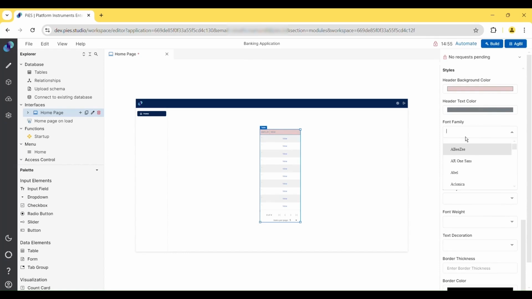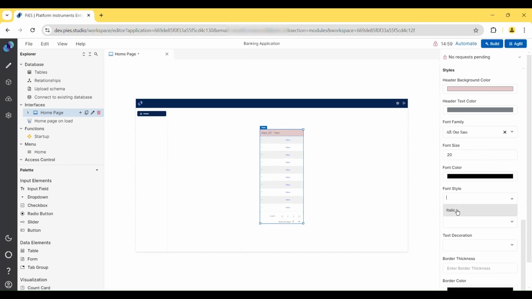Under Font Family, choose a font of your choice from the list of various font options to be applied to the header and column data. You can change the header and column font size here. Click on the Font Color field to change the default black font color to be applied to header and column text. You can change the font style to italic here, and change the font weight to bold here. Under Text Decoration, you can choose to underline the header and column text.